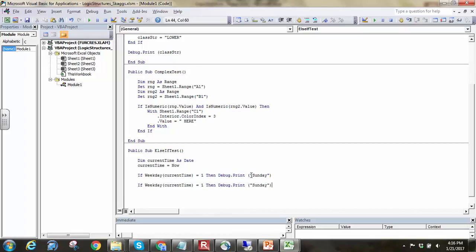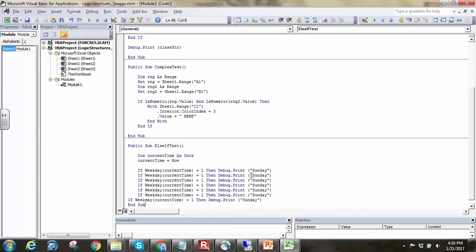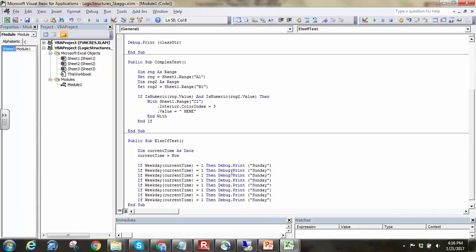And so I would need 7 of these. 2, 3, 4, 5, 6, 7. I don't know if I got the 7 there, so I'll go once more here. And so each one of these would be 1, 2, 3, 4, 5, 6, 7. Leave this last one off. And so 1 is Sunday. That would make this Monday, Tuesday, Wednesday, Thursday, Friday, and Saturday there.